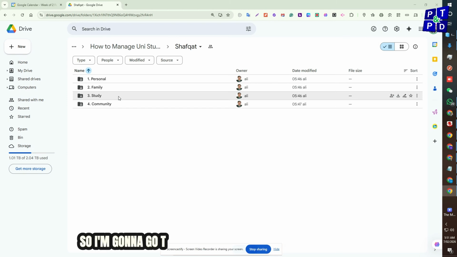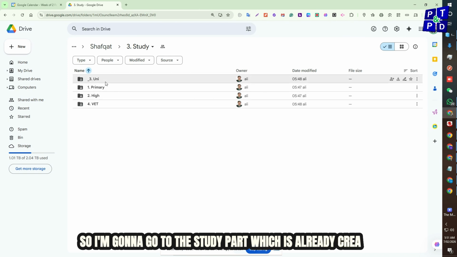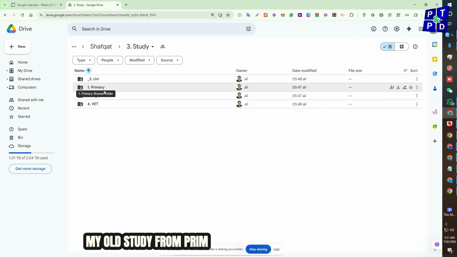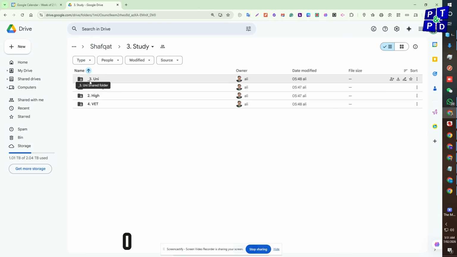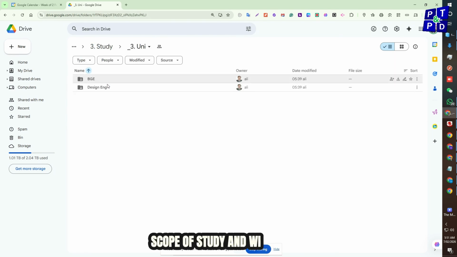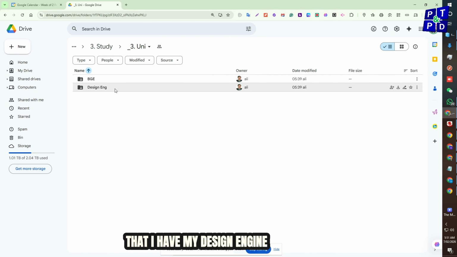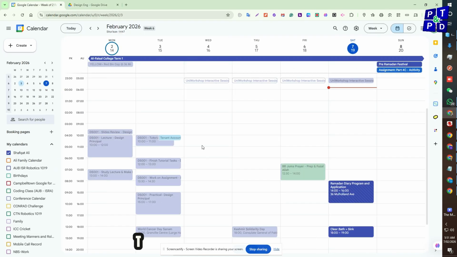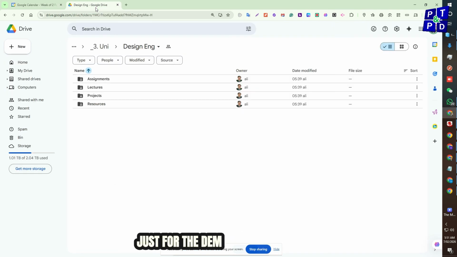So I'm going to go to the study part, which I already created for all my study from primary school to high school to uni. I put an underscore to keep it on the top because that's my current scope of study. And within that, I have my design engineering course, which I'm doing in my calendar. This is my design engineering lecture. I'm just focusing on one subject at a time just for the demonstration purpose.